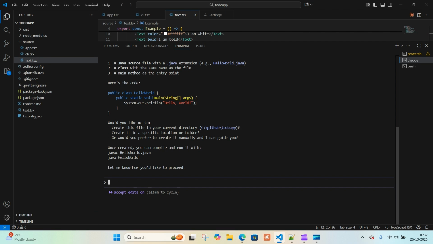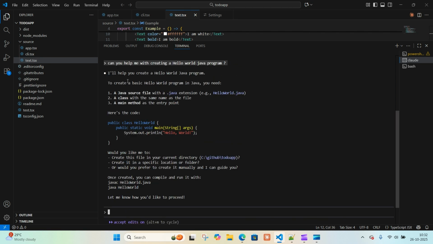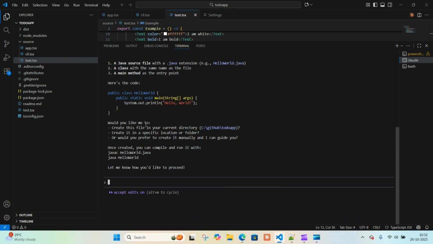So it is asking, okay, now it is a better response. It explains a little bit more, and now here's the code. Would you like me to create this file in the current directory, create it in a specific location, or would you prefer to create it manually, and I can guide you. So let me know how you would like to proceed.